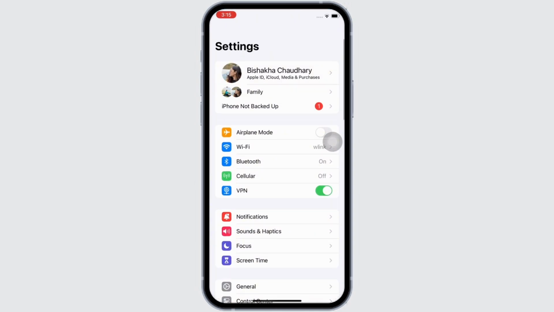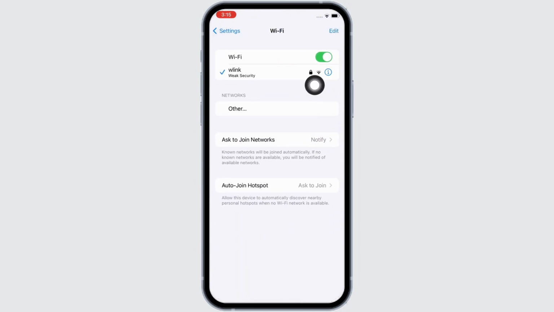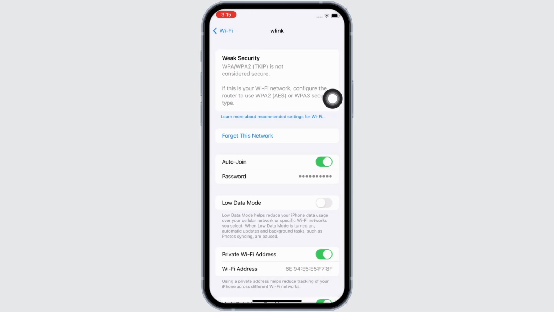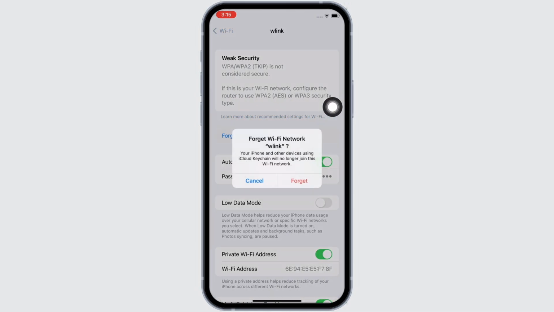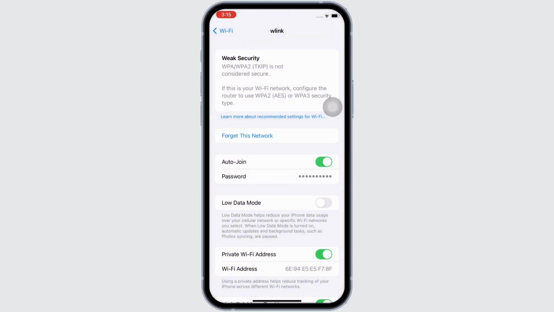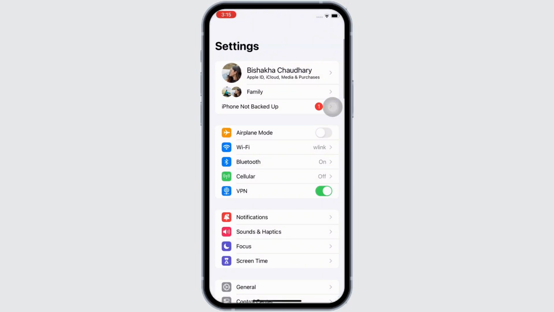Firstly, launch the Settings application on your device and make sure you are connected to a proper working internet connection. To check, tap on the Wi-Fi option and further tap on the info button. You will see the option to forget this network. Tap on that and then tap on forget again. Once done, rejoin the network and see if that fixes the issue.